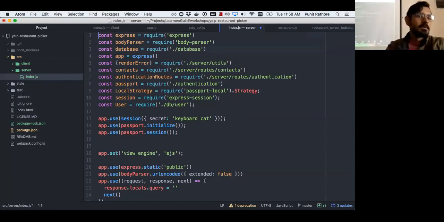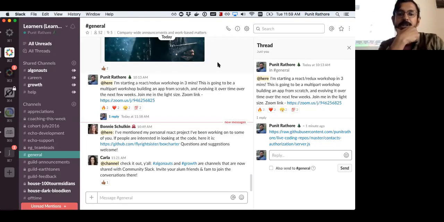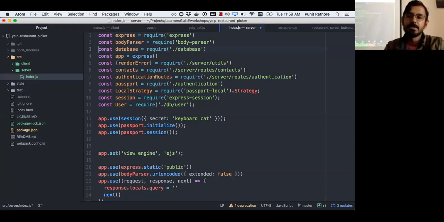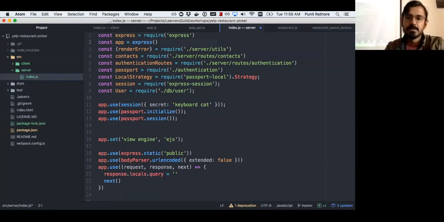Oof. That's a lot of stuff. Yeah, we're gonna delete most of it. So did everyone find that file? It's in the general channel on our Slack, in the message that I posted about the workshop. We're gonna start Express, and we have to install Express too. But before we do that, let's get rid of some stuff here. We don't need body parser, database, or render error contacts. Actually, all of this.